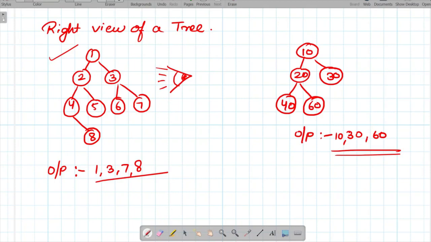If you have already seen the previous video which we have done, which was of level order traversal, you might have got the idea of how to solve this, because here the logic is very simple. We have already done a similar kind of question. What we have to do is level order traversal. Let me explain you in detail.